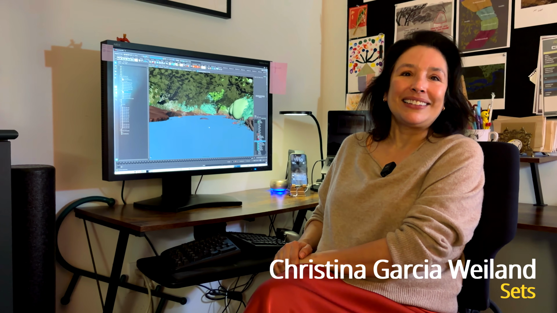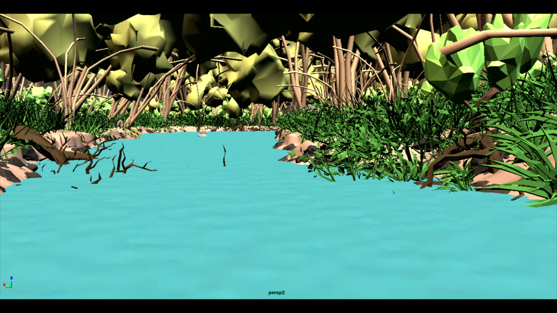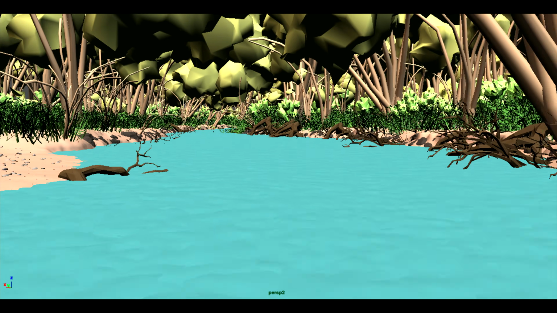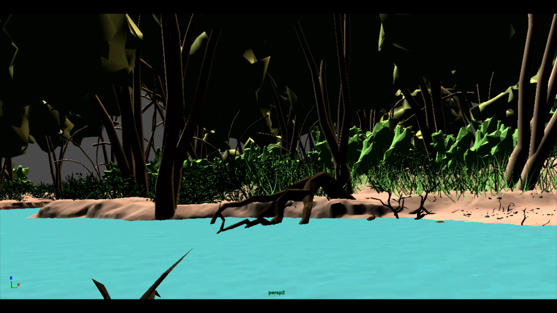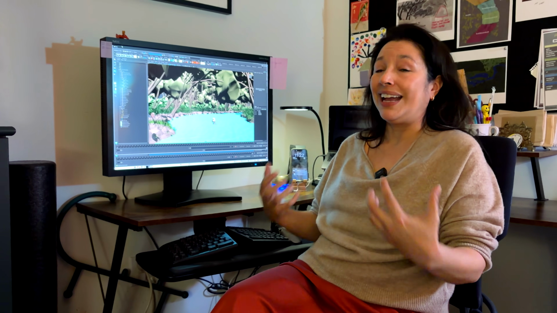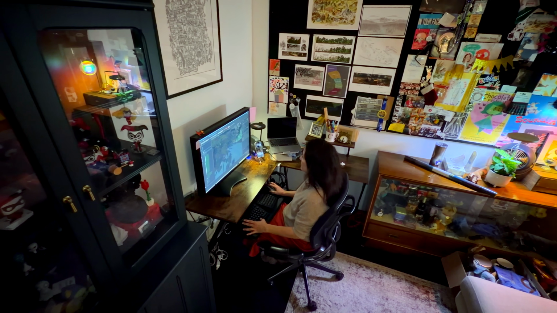I'm Christina Garcia-Weiland, and I was the lead set dresser on Hop. We start with a previs, which comes from the art department. It's all kind of just an indicator of the feel of the set. And for this, it was the first sequence in production. And so one of my jobs was to help find the actual look. What is it going to feel like when we have a final finished frame?